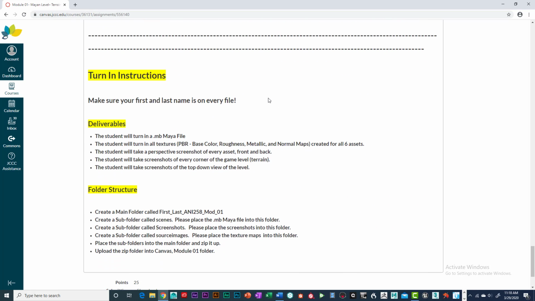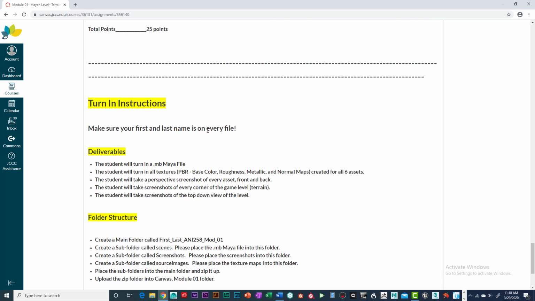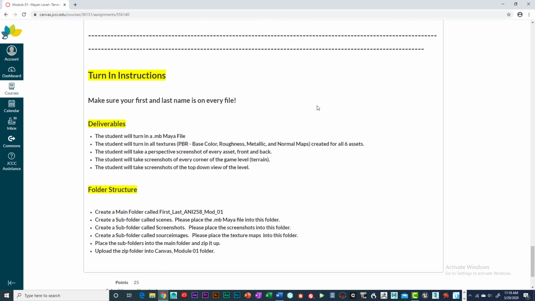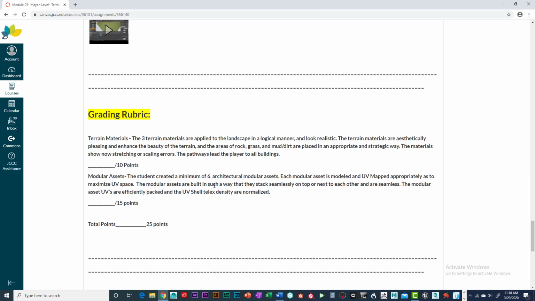And then turn-in instructions are quite specific, so make sure you read that. I'll make that change right here. I'm trying to rush these really quickly, so I'm hoping to get that taken care of. But anyway, that's what that means. Texel, not telex. Texel density.